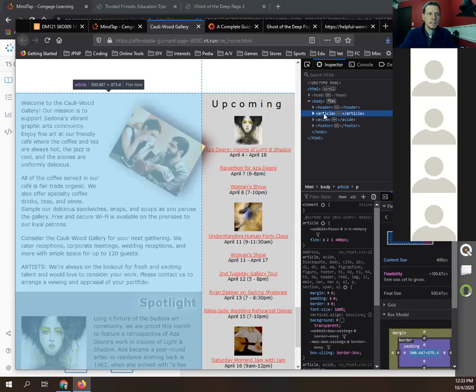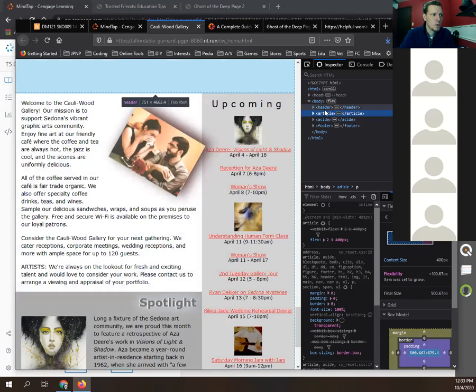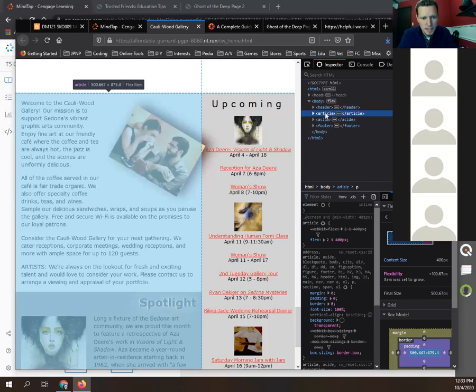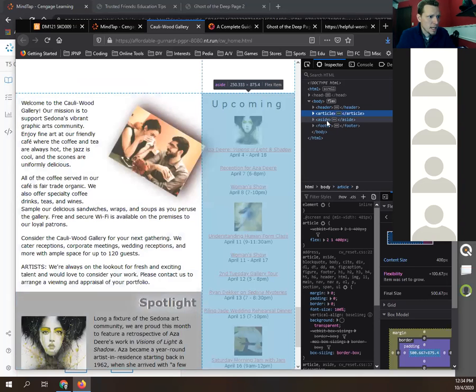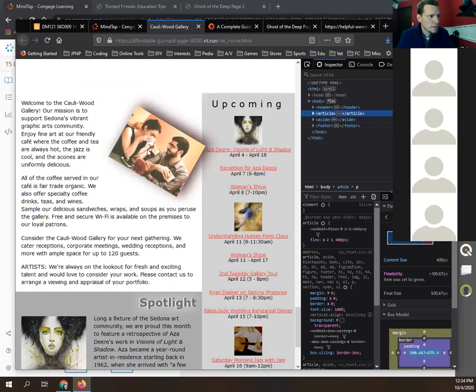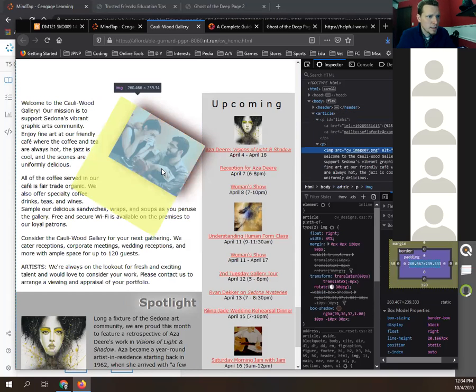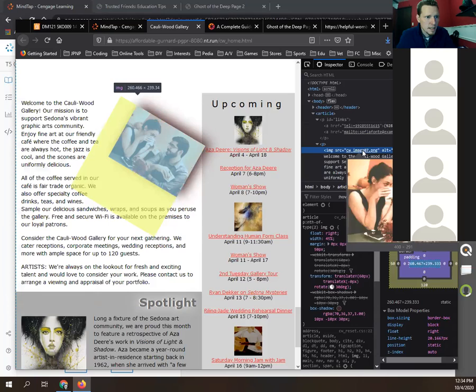So the article is twice as big as the aside, which makes sense. We said the article should start at 400 pixels and then grow and shrink, and the aside should start at 200 pixels and then grow and shrink. So the aside is going to stay smaller. We have this cool image right here. I do want to inspect that and see how that's being done.